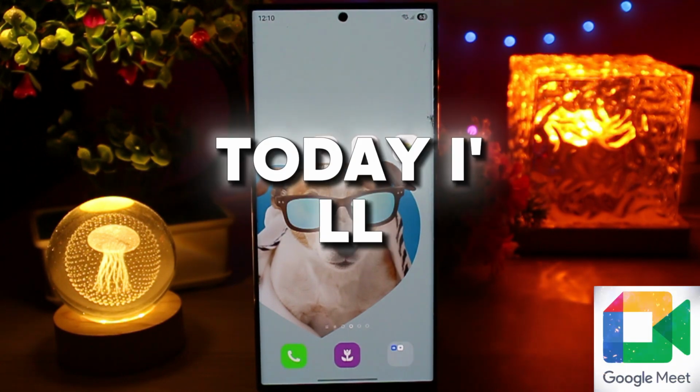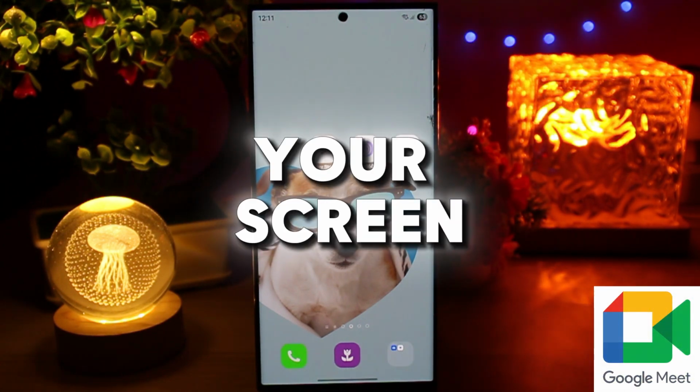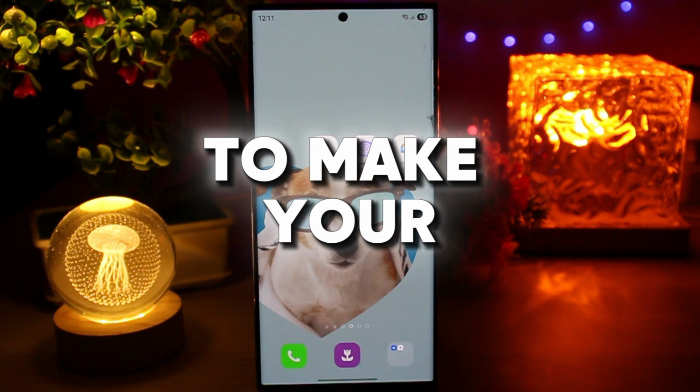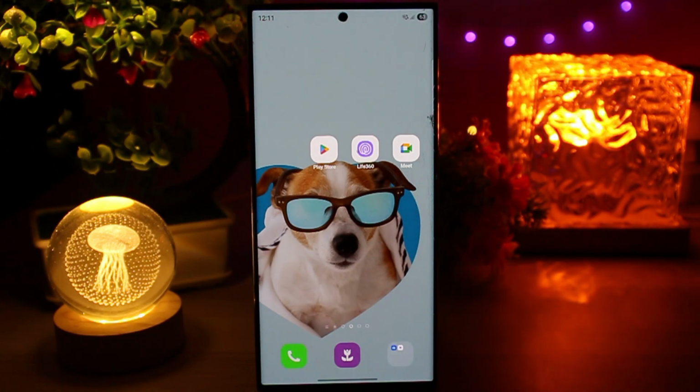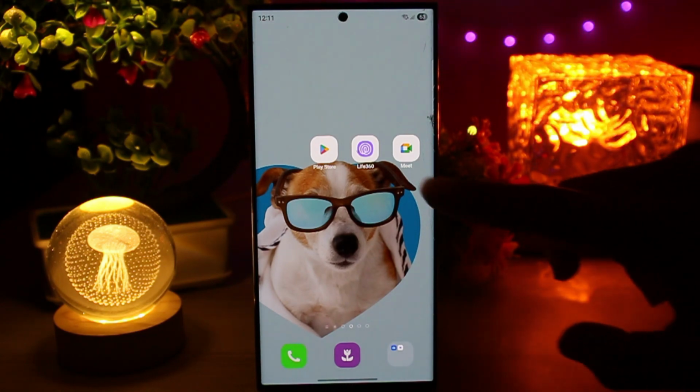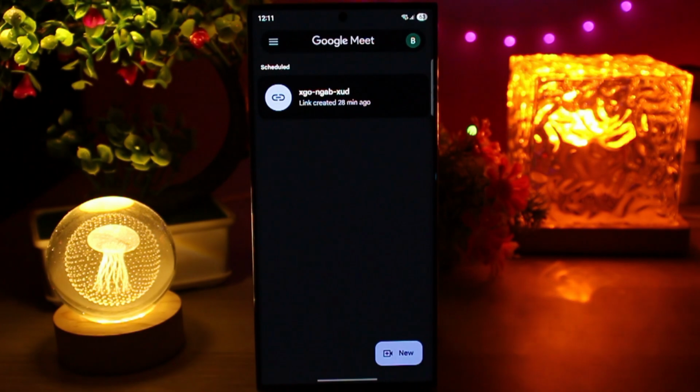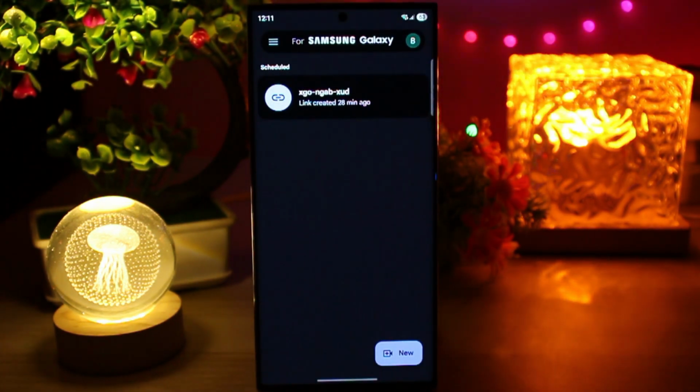Hey everyone, today I'll show you how to draw on your screen during a Google Meet to make your presentation more interactive. First of all, share your screen. First join your Google Meet, then click on present now. Your entire screen or window, choose what you want to share and click share.